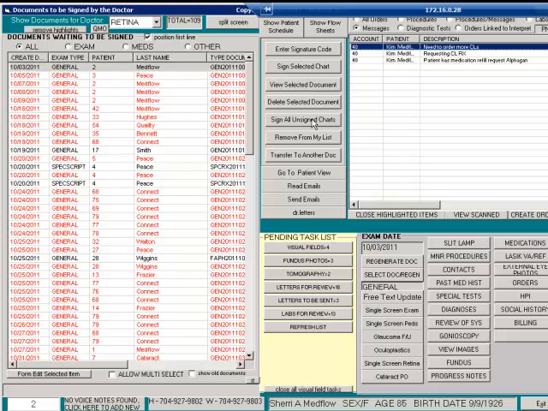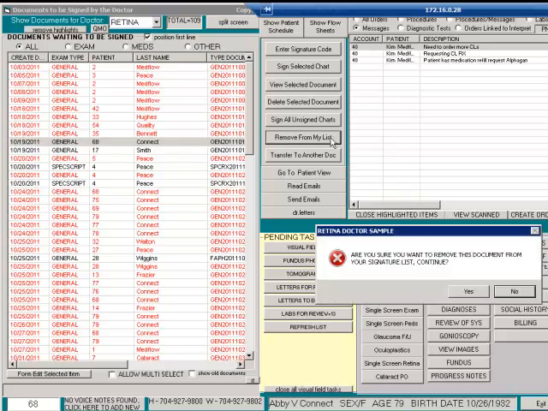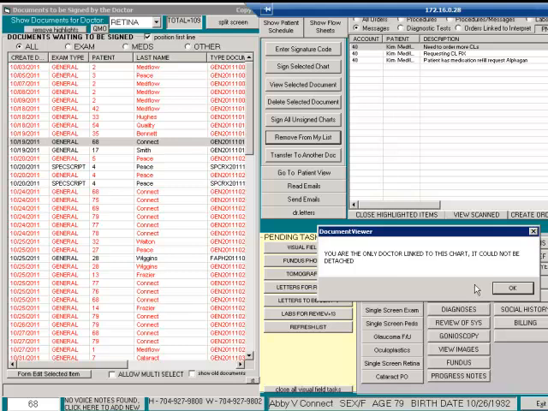If you wish to remove a document from your list, you will highlight the chart document, then select Remove from My List. You will get the following question. You will select Yes.